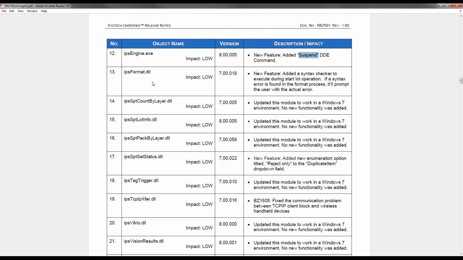IPS format.dll, this is a big one. It's a small change, but it may affect how we check for errors. Within format, you guys already know it understands all of Visual Basic Script functionalities, and more often than not, either by the standards team or by the PE that originally made the archive and the configuration for that format block, it'll have a syntax error, or somebody forgot a parentheses or missed a quote, used a single quote instead of a double quote, and so on and so forth.